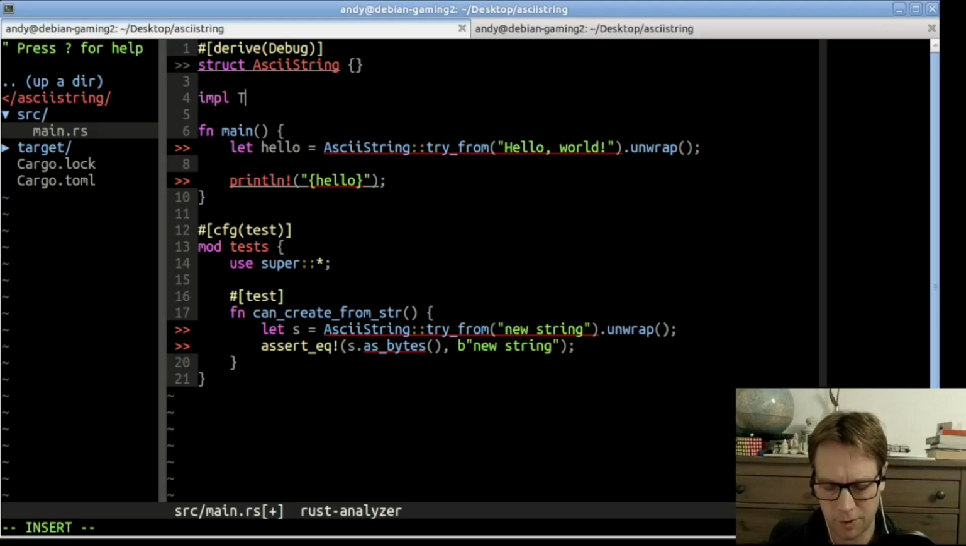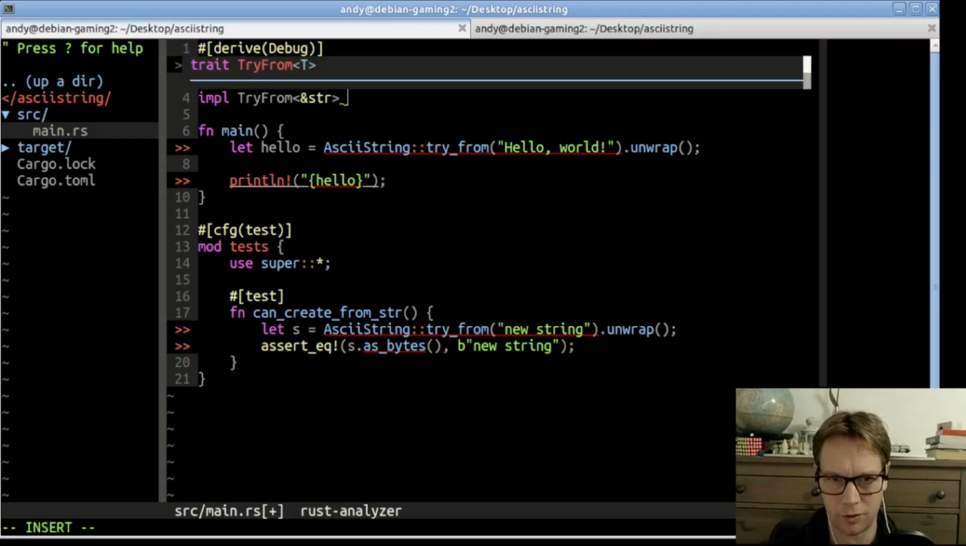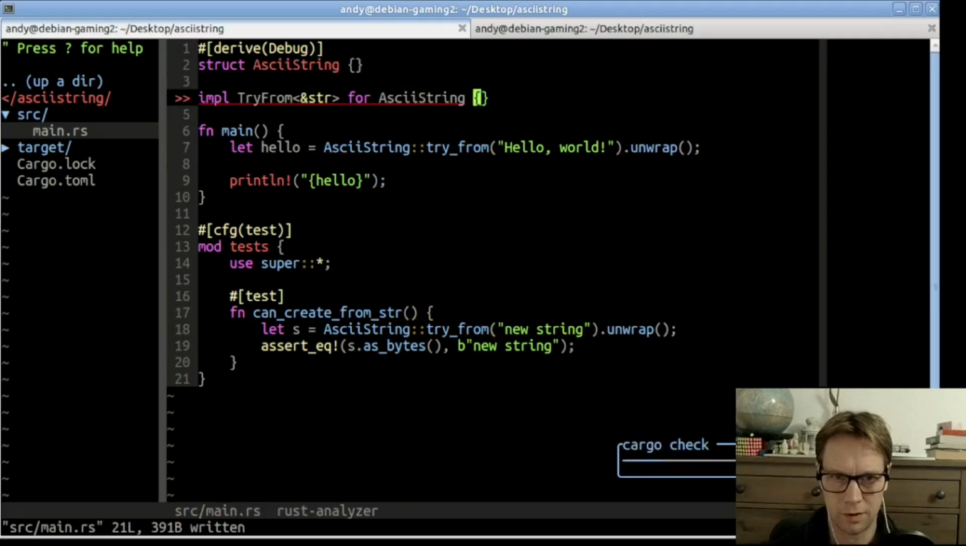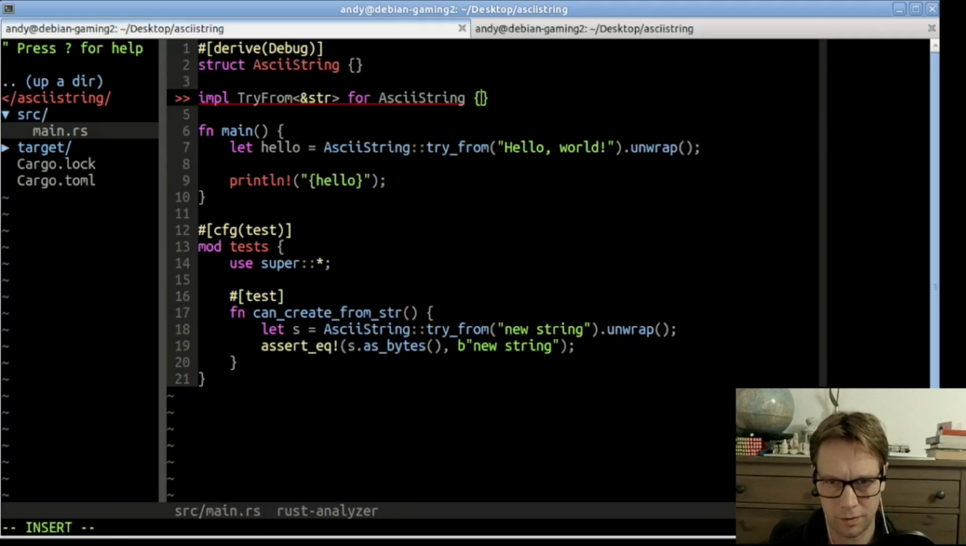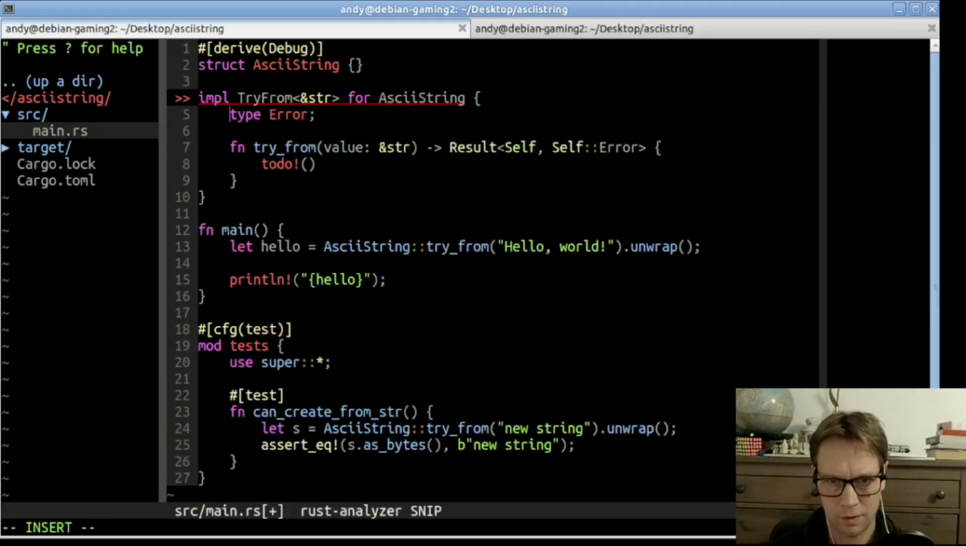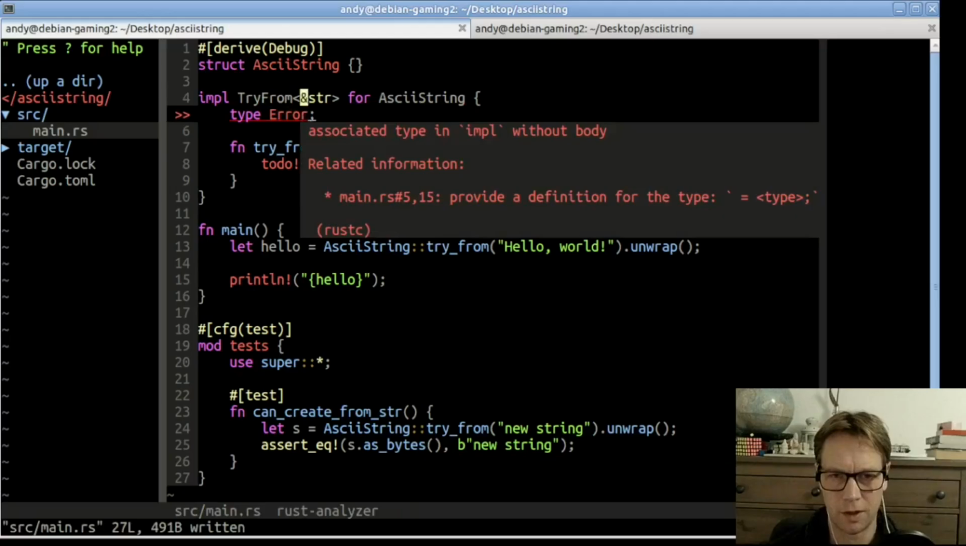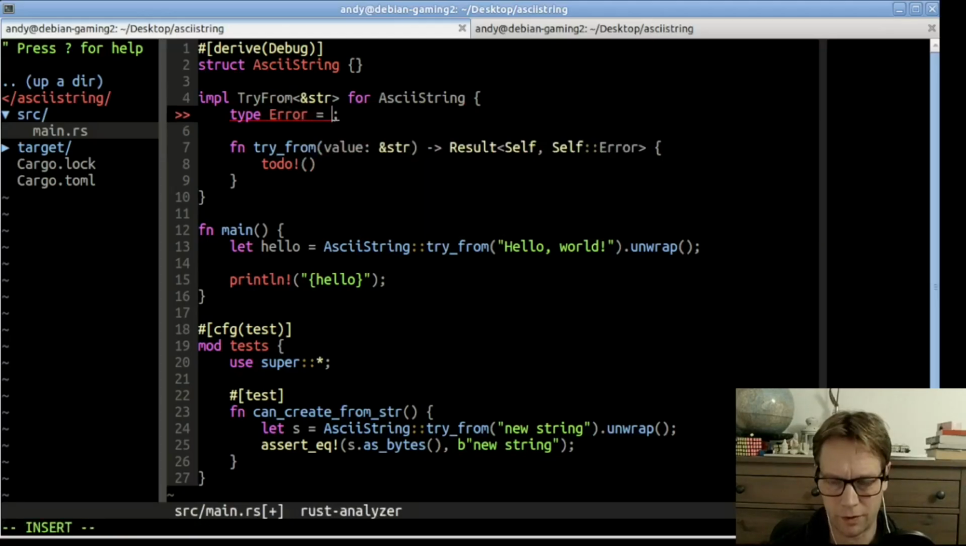So first we're going to implement try from an ampersand str into an ASCII string, like so. And I guess we're going to need an error type. Now the type of error, I think the only type of error we're actually going to surface from this is if the string is not ASCII. So I'm going to have just an error called NotAscii.